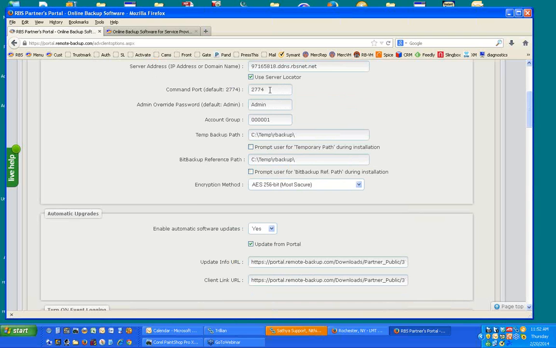The command port is 2774. This is the default command port. It's a registered port assigned to RBS, and this is the one that our software listens on. You can change this. Some people use port 80 or 443 or 8080 or some common HTTP port. We've also seen people use port 21 for FTP here. But 2774 is a pretty safe port. There's hardly anybody on that, and like I said, it's registered to RBS, so I don't think anybody will be.